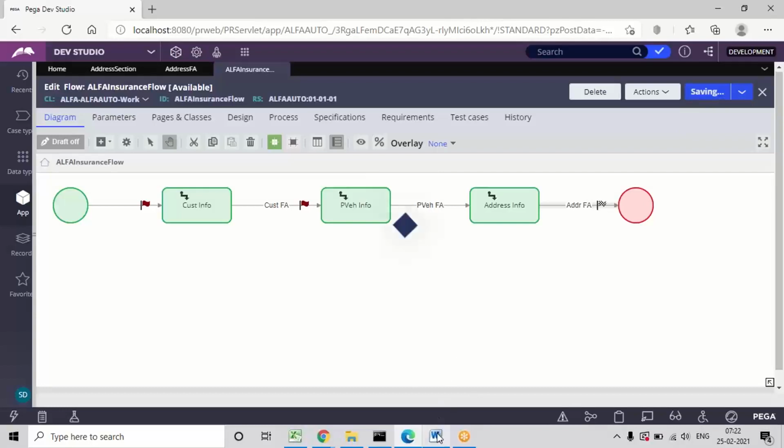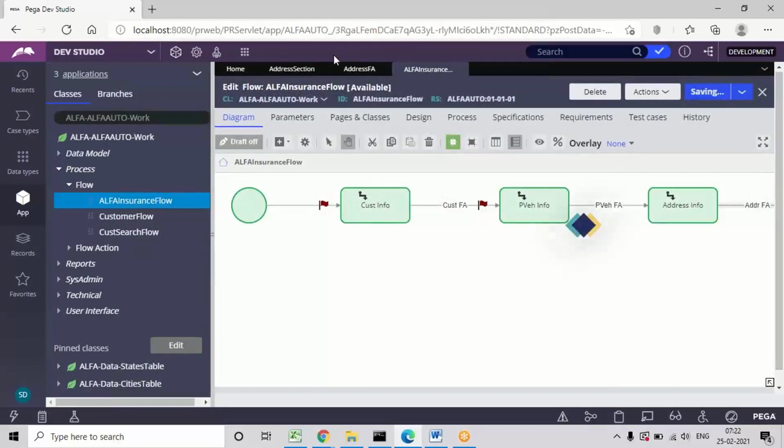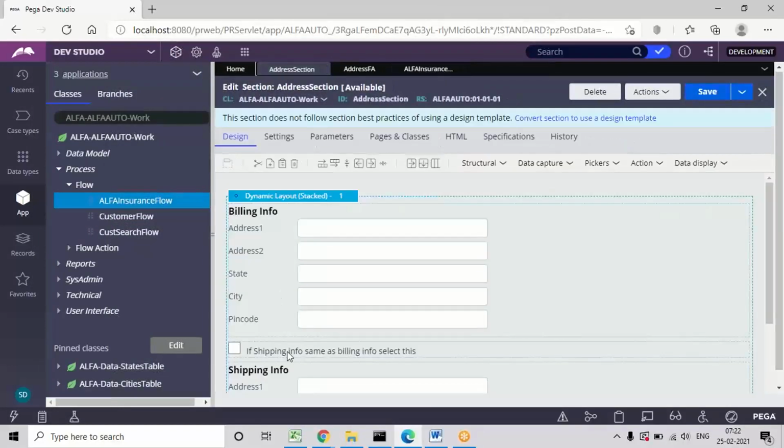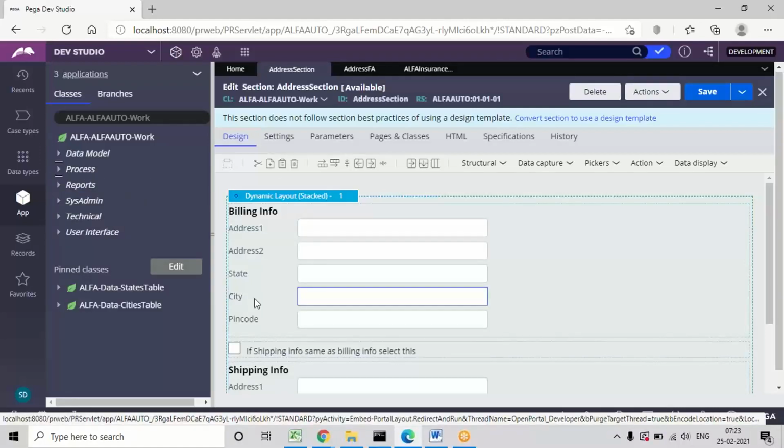Now we'll work on this data transform. Actually, before adding the data transform, we need one when condition, because according to the design, if the checkbox is selected, the boolean property is there, right? We need a when condition for the checkbox property. So add a when condition, because this when condition we need to call in the data transform rule. If the checkbox is selected, it should copy the data. If the checkbox is not selected, meaning false, they should enter new information in the shipping form.